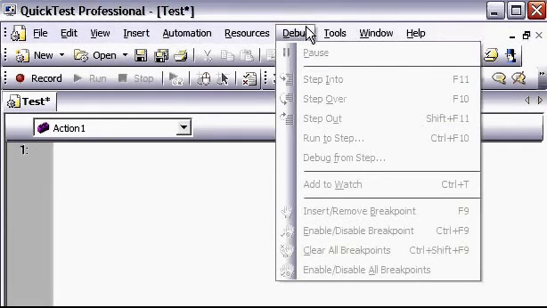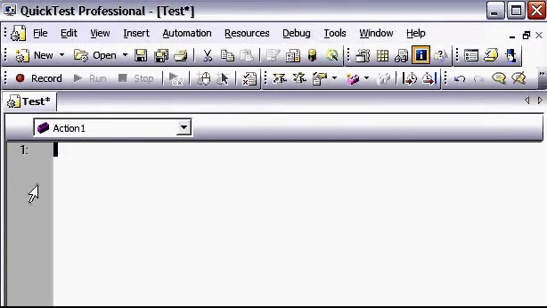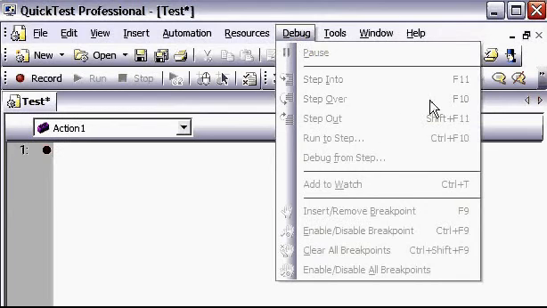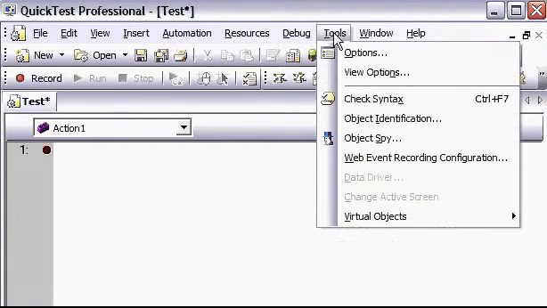And debugging is possible. Just put the breakpoint like this. So this is a breakpoint. QTP will stop execution at that point. It will pause there, and then you can proceed from there using these buttons: F10, F11, Shift F11 or Control F10. And then you can add a watch using Control T. Insert or remove breakpoints using F9 and Control F9. You can disable that.